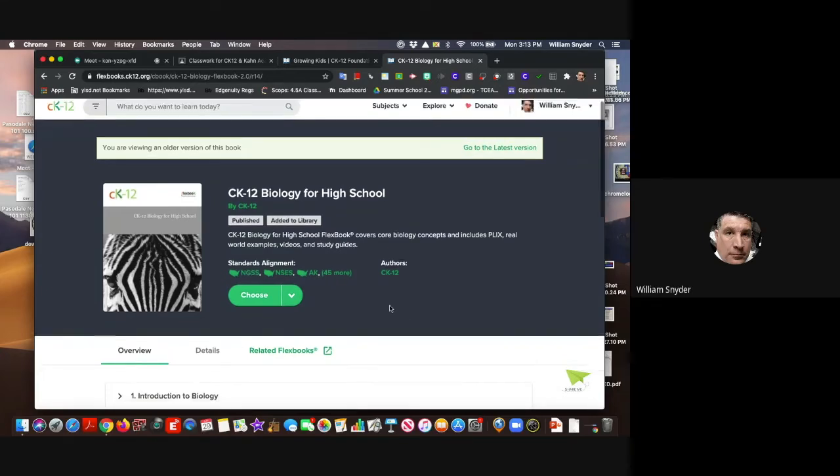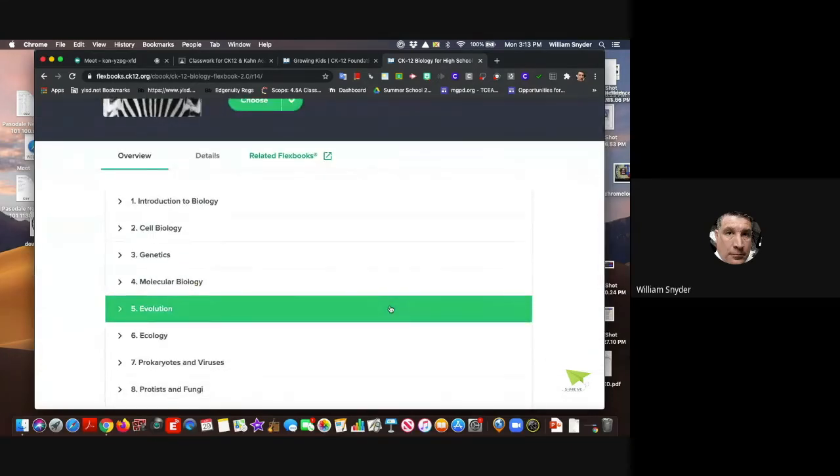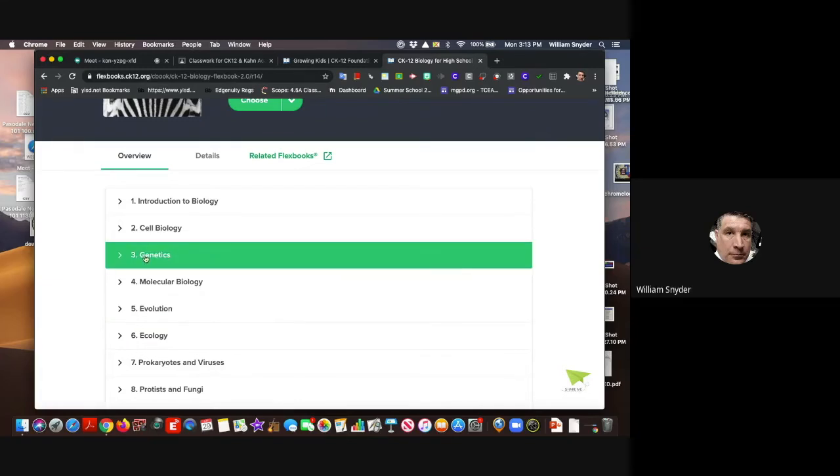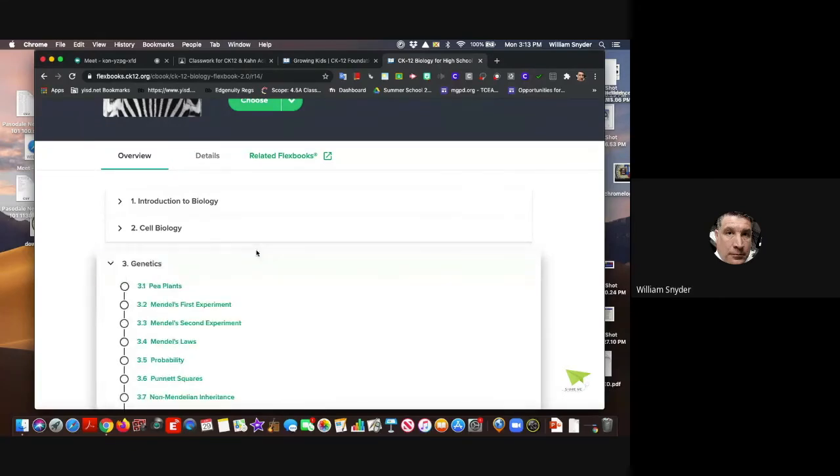Let's say we are working and I want to assign something in genetics. It's the same one that I use all the time. It's a Plex. A Plex is an interactive page that you can use. So I'm going to go into genetics. I'm going to zip it down. And I'm going to do pea plants.